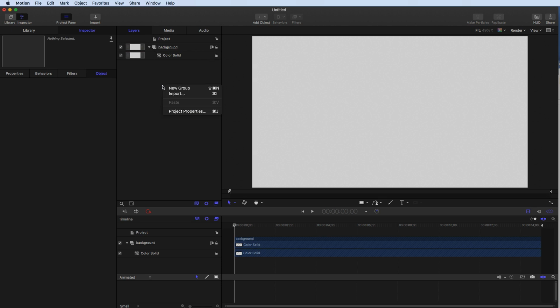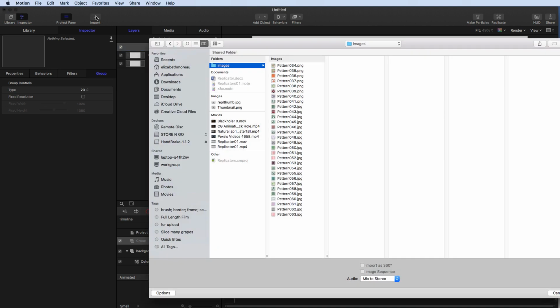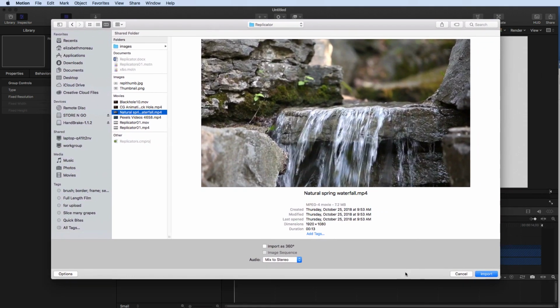Okay, let's right-click on our media panel, click on New Group, and next we'll click on Import. Find the video we want to import. I'll move the screen a bit and click on Import.